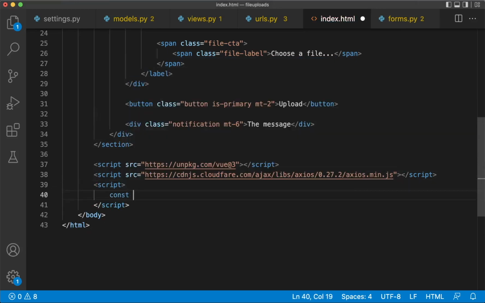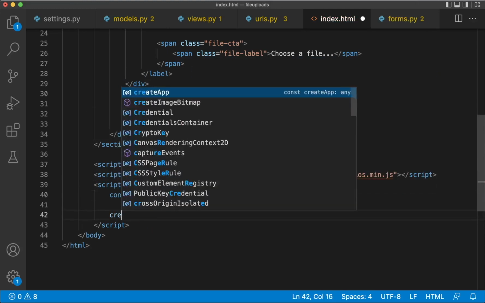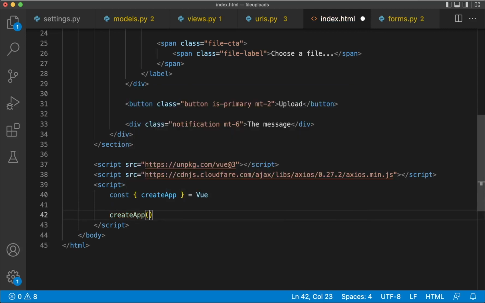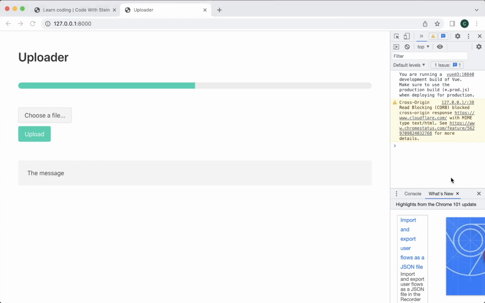And then it's a const createApp equals Vue. And then create a new app by doing this, and then the curly braces. And then we mount that to just say .mount('#app'). Refresh, and now we don't have any more errors there, so it looks like this is working.